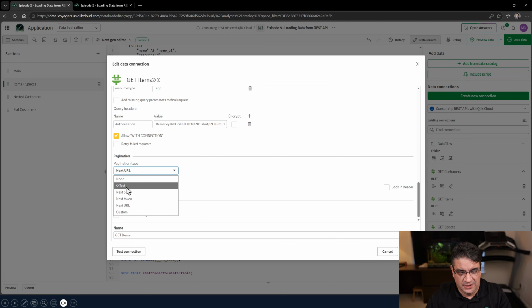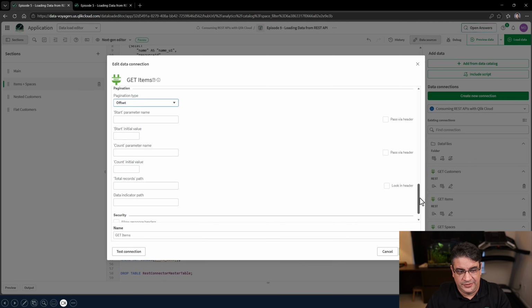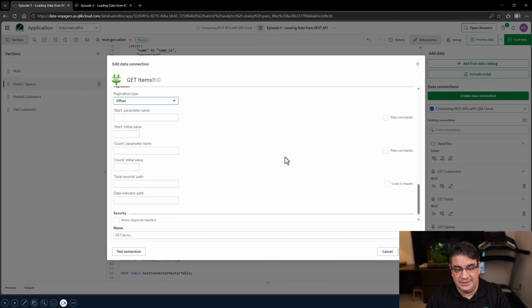Especially, I think, offset. I found offset complex, and it's hard for me to understand all the parameters because they look similar, and it's hard to figure out. But again, you have to check your REST API documentation. If they have an offset pagination, then you have the parameters, and you have to figure out how to fill these parameters here.